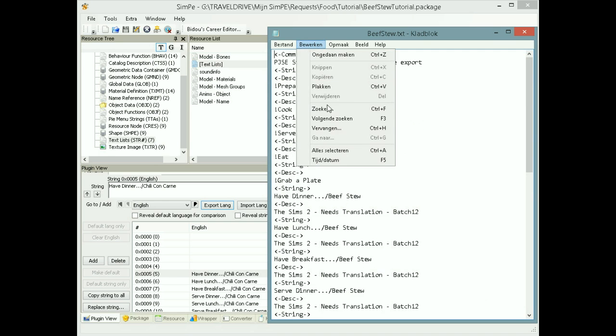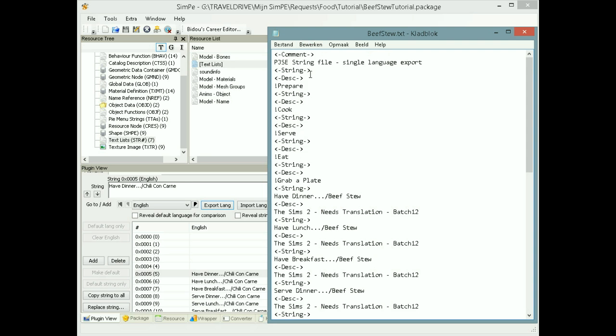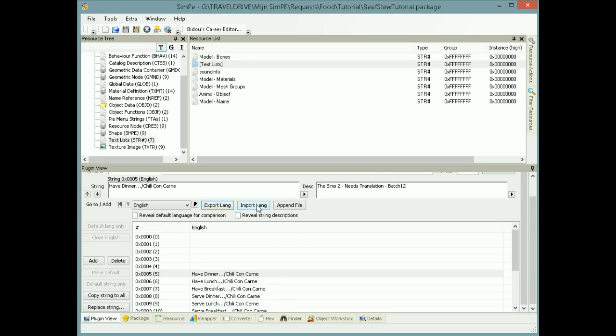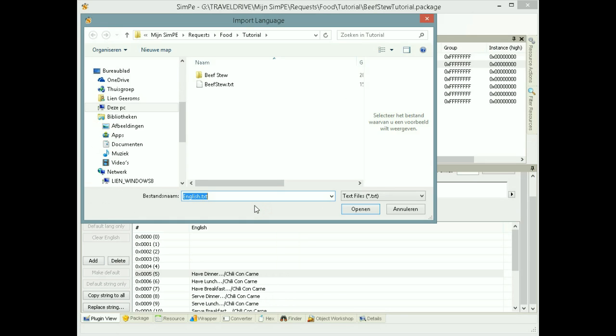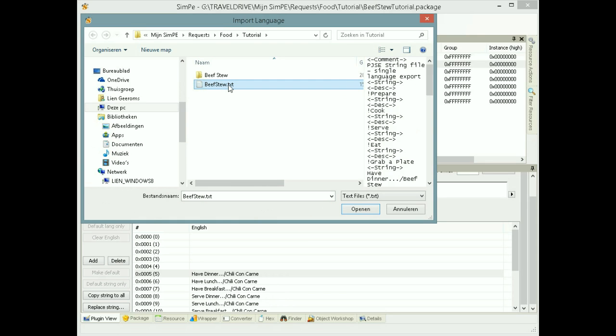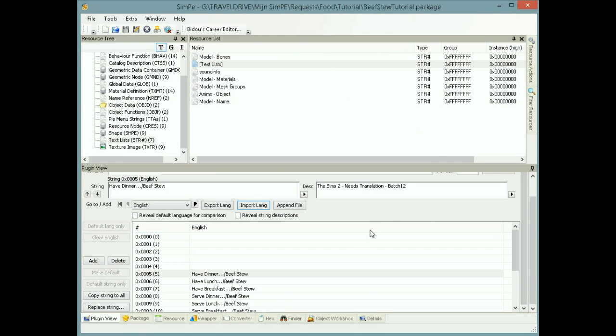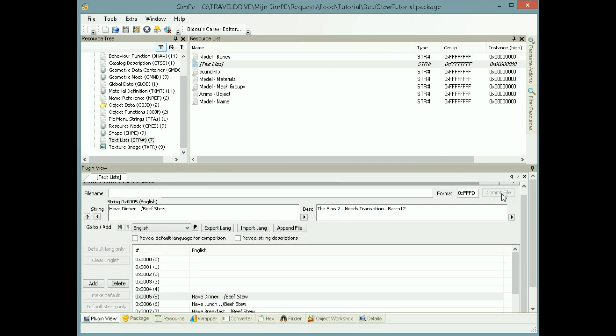You can also go to bewerken, I don't know in English, and go to change or Ctrl H like you saw, and then save it, close the notepad, and then import language, import beef stew text, and open it. Be sure it's in beef stew, and then of course press commit, and then everything has been changed into beef stew.